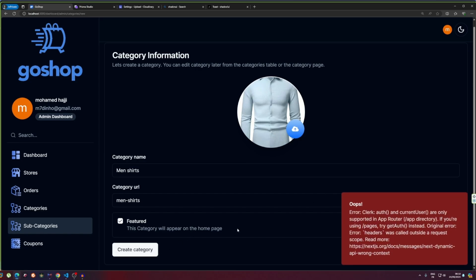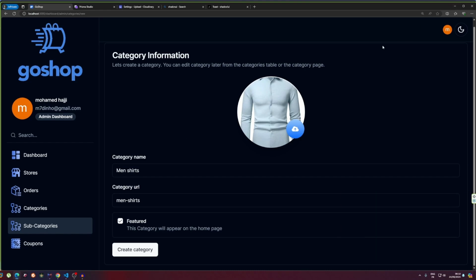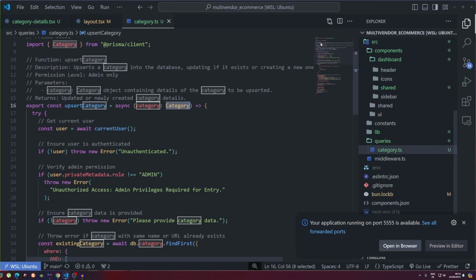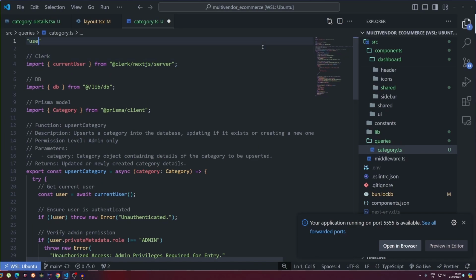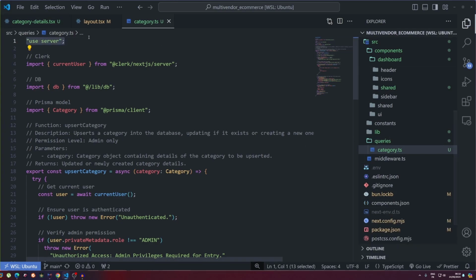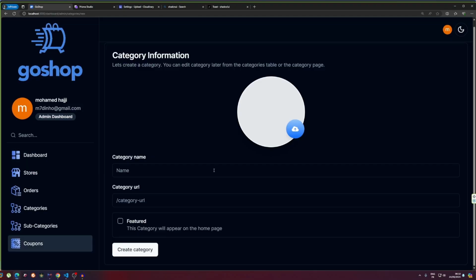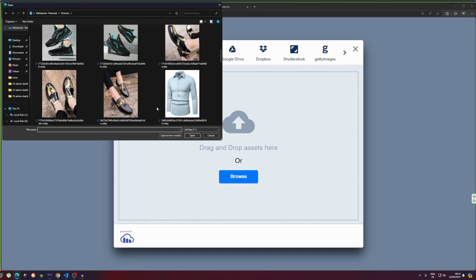Oh, yeah, I know what the problem is. It's very simple to see, I already know it because it's clear. In the category, we have to specify this as a use server, okay? Because we can only access that on the server. So use server. This is also very important. Every query file you add, you have to actually add that use server. So now let's go back, unless, oh, we have to do this again. Come on. Let's do it again.